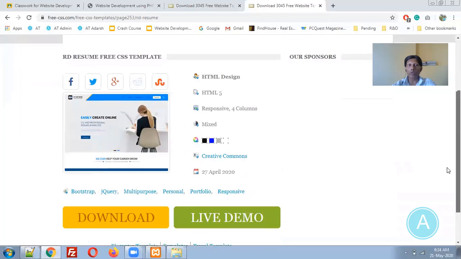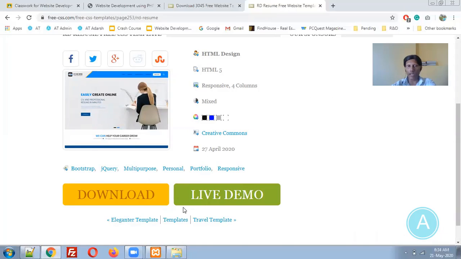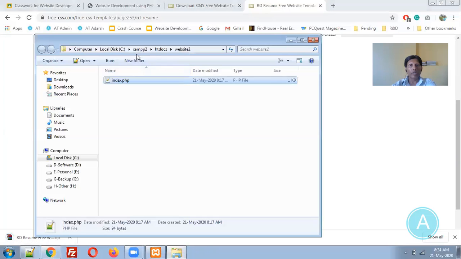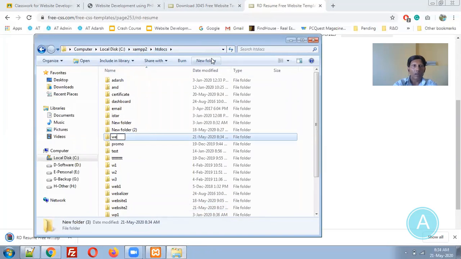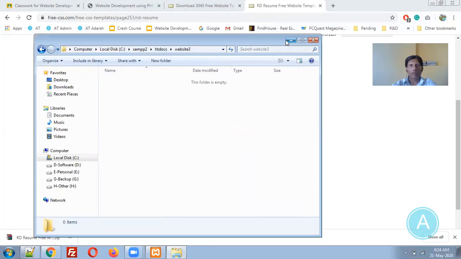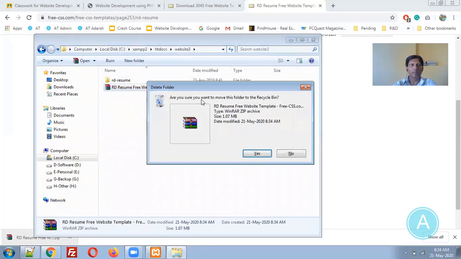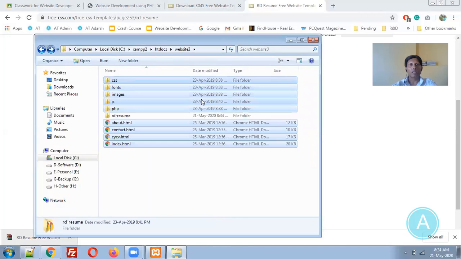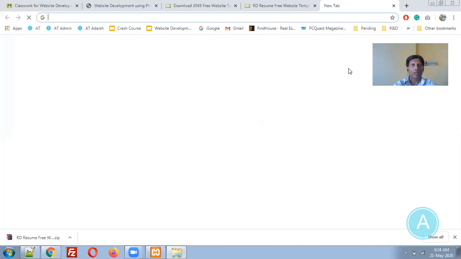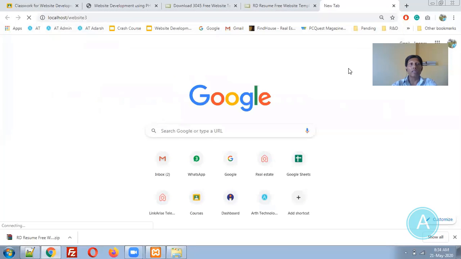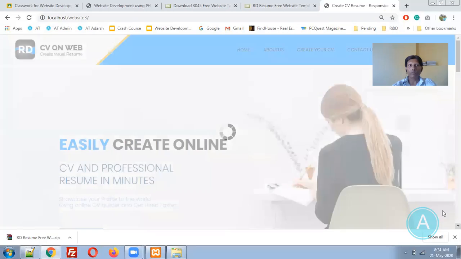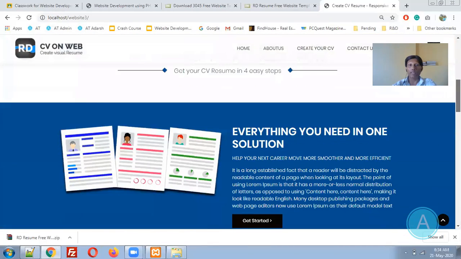How to use this particular template, we have already discussed on the first day. Still, let us check it out again. I am going to htdocs, creating website 3. I am downloading this particular template. I drag and drop the template over here, extract here, delete, cut, Control V. Let me open localhost website 3. Now this particular template is ready.